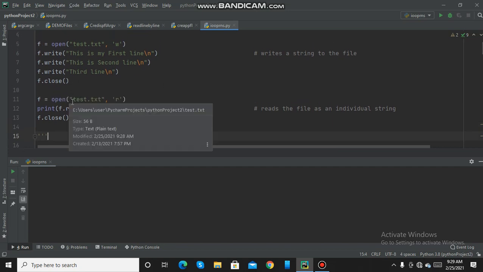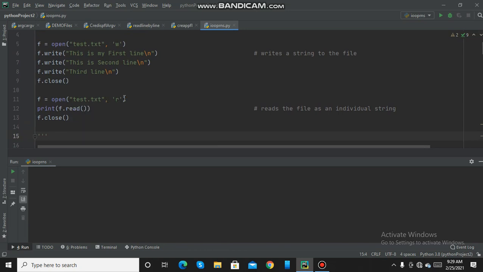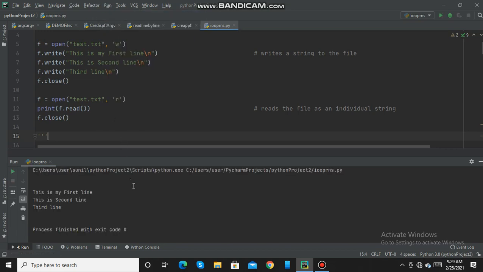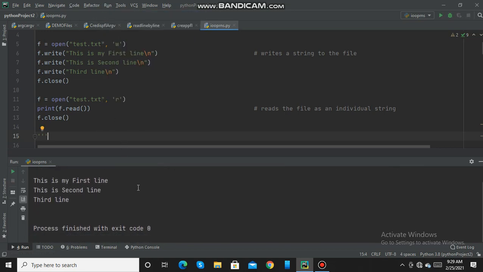The same file, I am opening it again in read mode. I am reading from the file using the read method and printing the information from the file and then closing it. We will run this. So it has returned these three lines to the file. It has read from the file and printed it. So when we use this read method, it will read the file as an individual string.